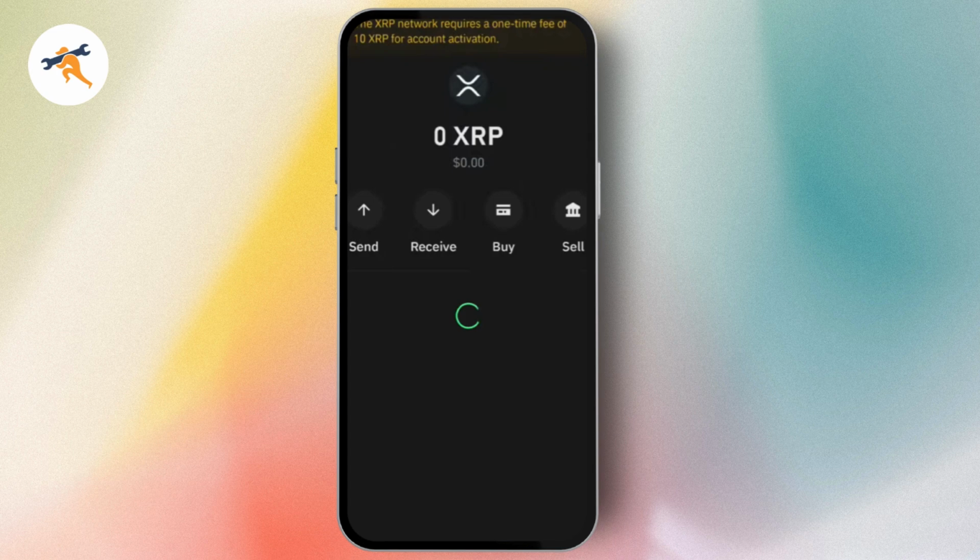And if you read on this page, you're going to see that in order to transfer the XRP, you don't need to have any tag requirements. So basically you can use this QR code and this wallet address in order to deposit your XRP to Trust Wallet.